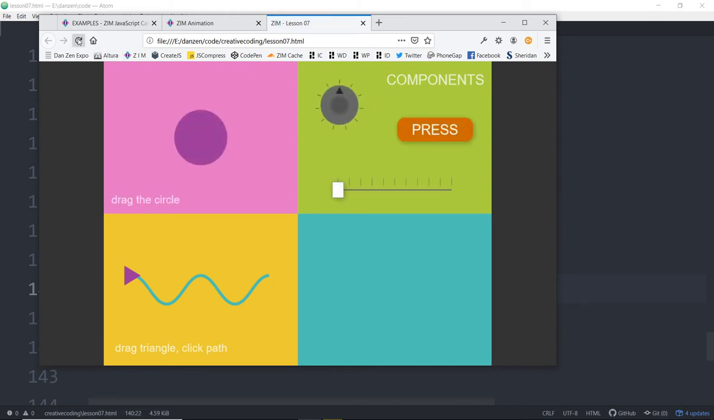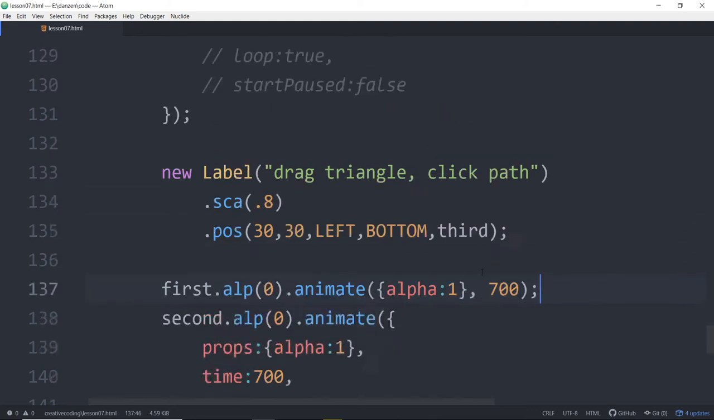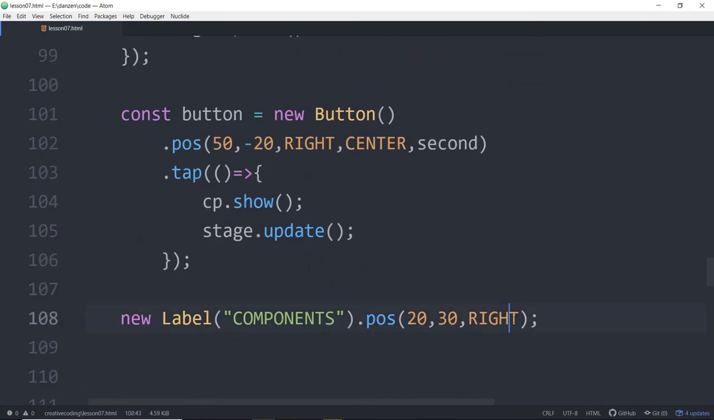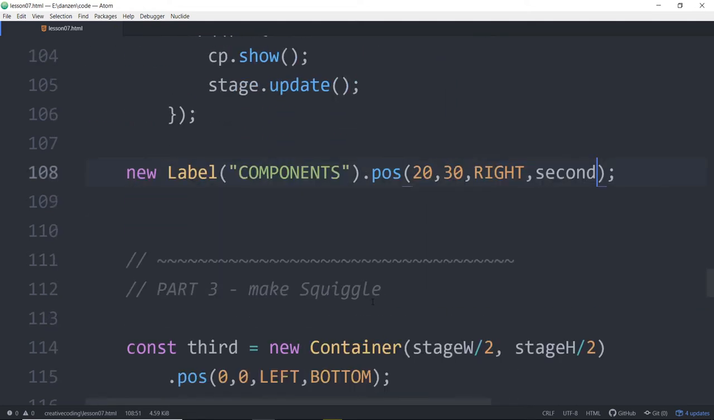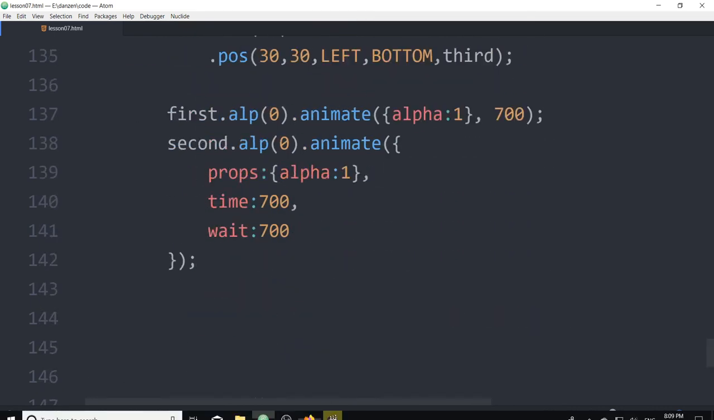Oops, did you see what happened there? Components must not be in the container. I did that on purpose to show you what it would look like if components weren't in the container. So let's scroll on up. I wonder if you were saying, but when we made this label with components, it's not in the, which one is this? This was in the second. There we go. So now we've added components to the second. Like I said, completely planned.